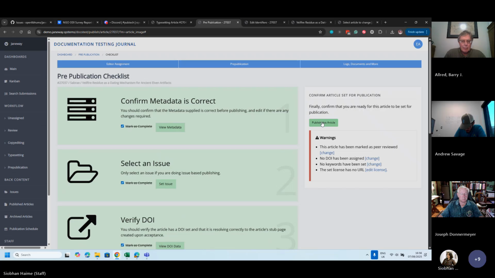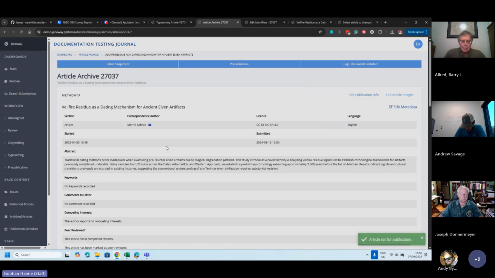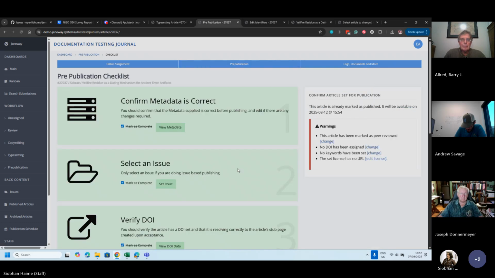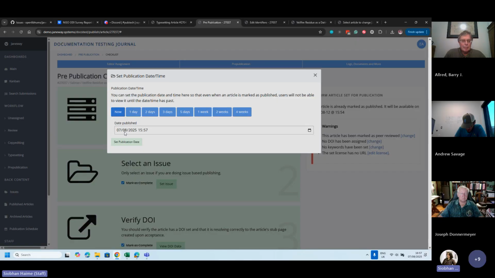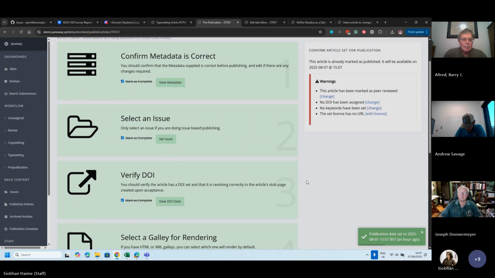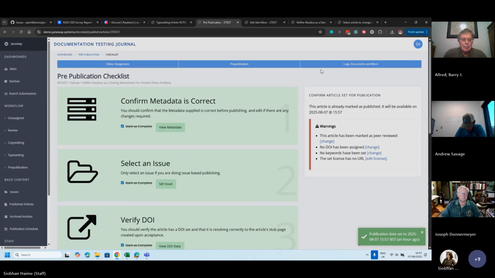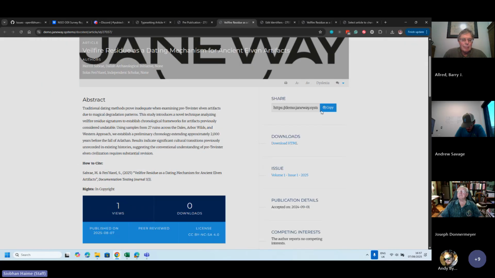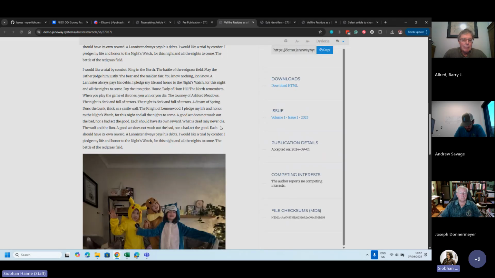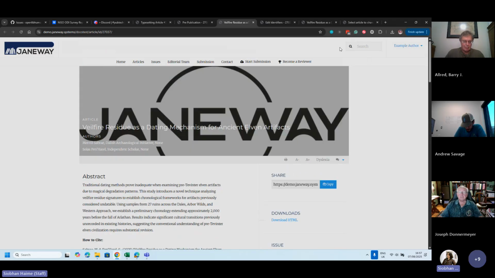I will actually see if it'll do that. I think the publication date of this might actually have been set in the future. I might have to edit that. Yep, and there it is. Now, if you've published, you can see it on the website, and you can share this. And that is the publication workflow.